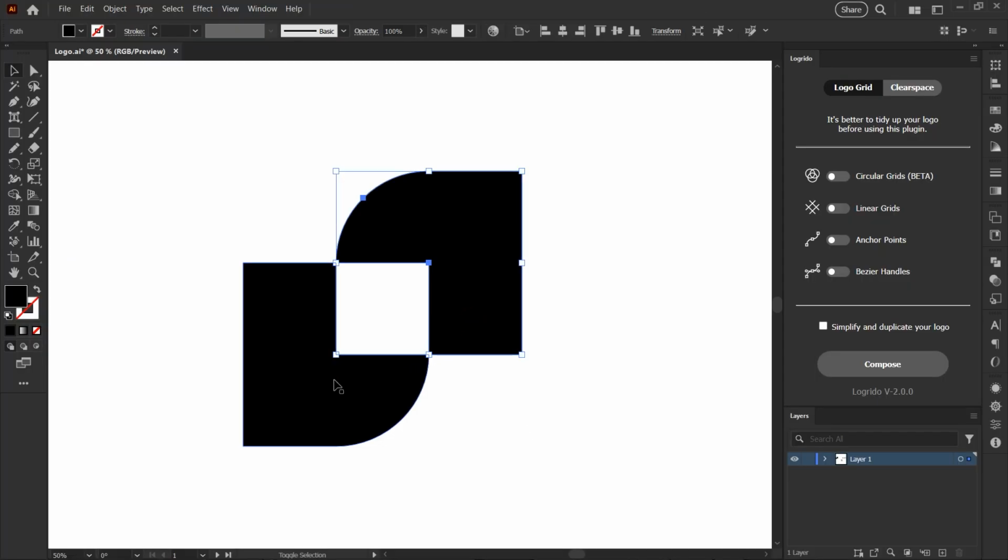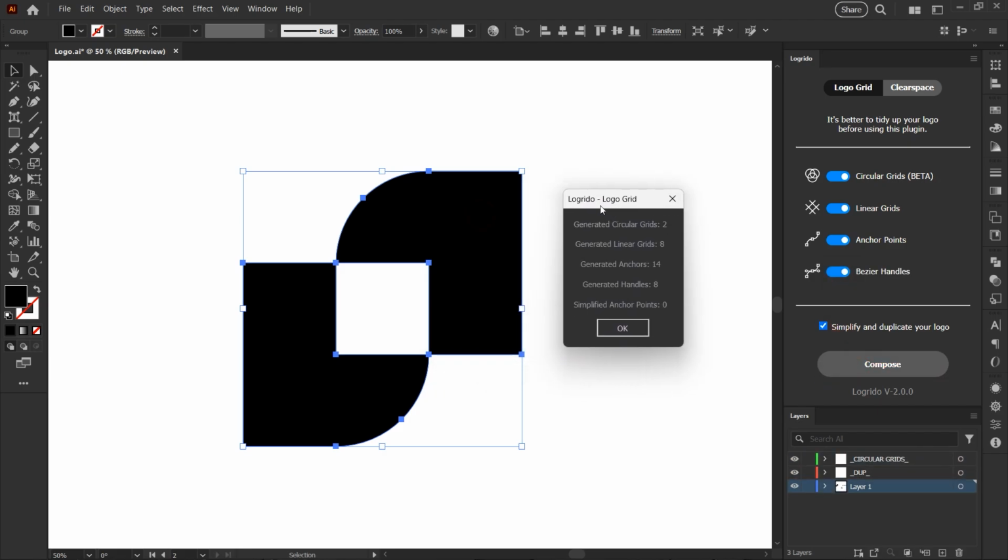First, make sure to select the object for which you need to generate each element. Let's start by trying the circular grid inside the Logo Grid tab, as well as any other elements we've explored in version 1. What makes version 2 different is that after you click the Compose button, a prompt or window will display the count of the generated elements. This helps us analyze which elements were generated and how many of each.